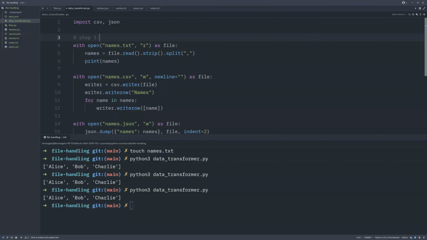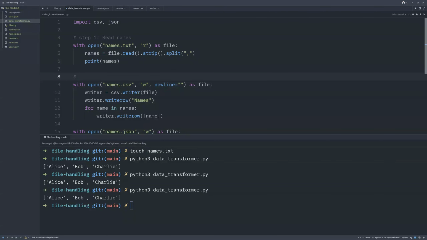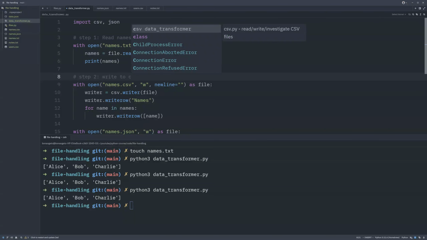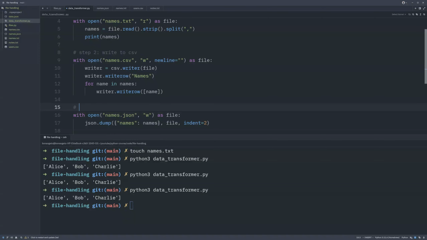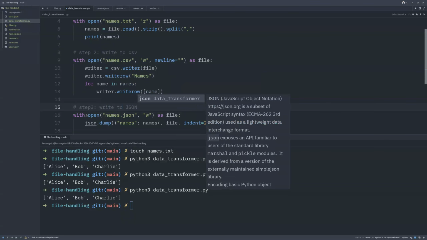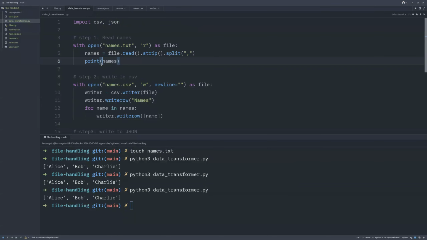So just say step one. We're reading names here. And then this is the second step that you're doing. I don't really have to specify steps, but I just specify because you probably need to follow along well. Then here we are writing to a CSV file. Then the last thing that you're doing here is give it step 3, and we'll say write to a JSON file. Okay, this should be enough comments for us here.